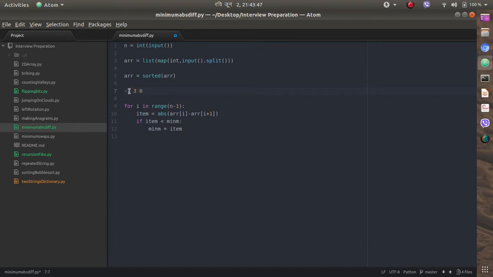Now it will start comparing the first two items. Minus 7 and 0, the absolute difference is 7. Then 0 and 3, the absolute difference is 3. So among them, the minimum one is selected, that is 3. You can understand this, I think. After it calculates the absolute difference, if the second one is smaller than the first one, then the minimum will be assigned a new value. But at first, we have to assign a value to the minimum here.